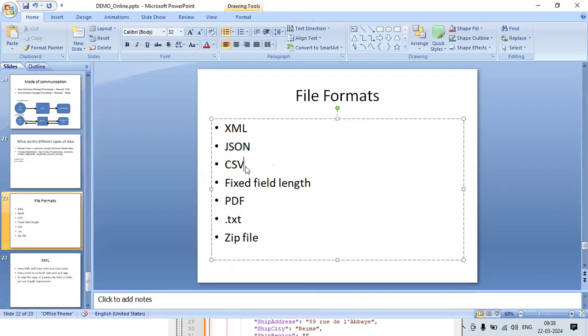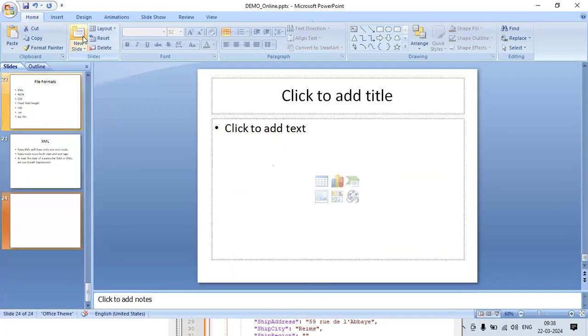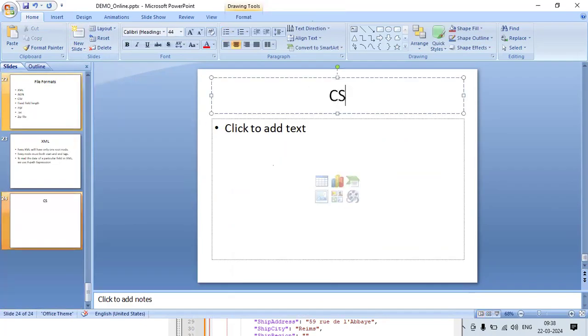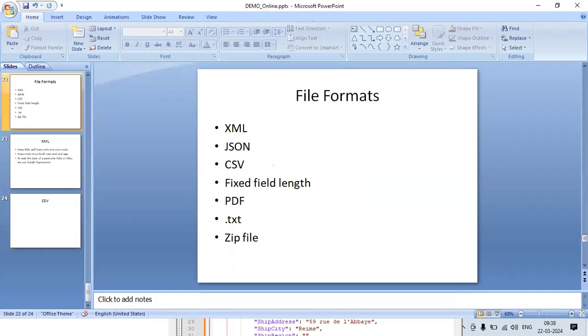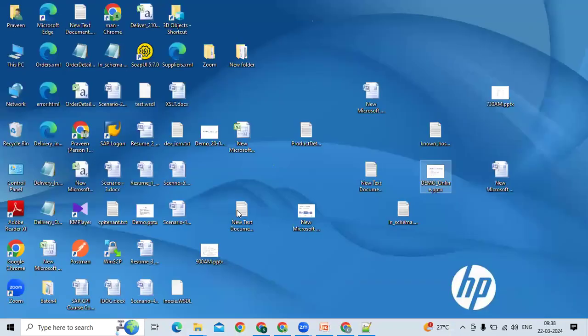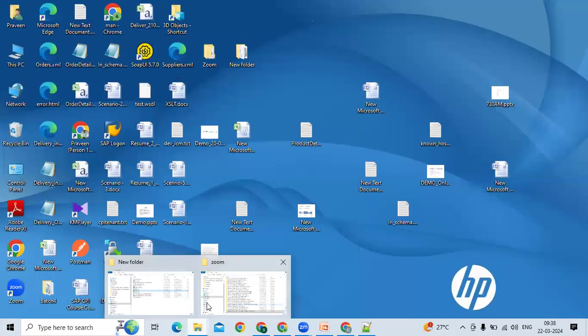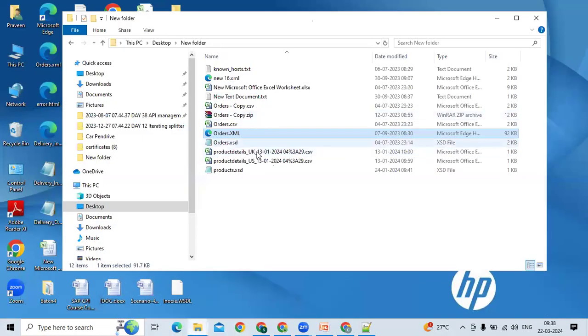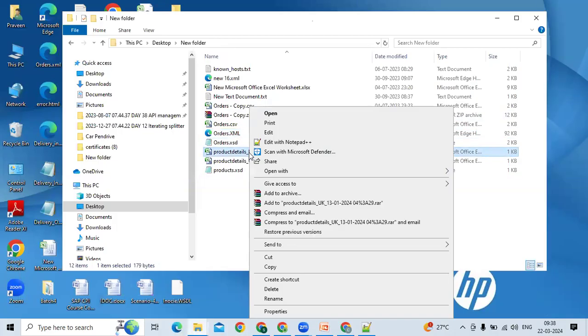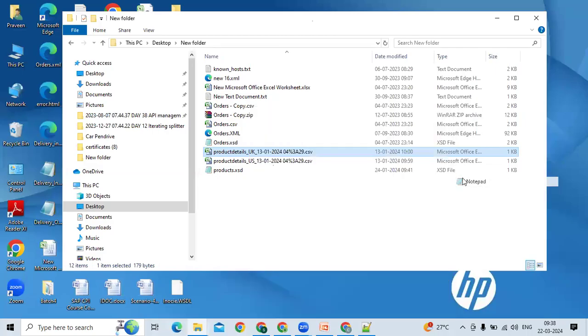Now CSV, what is CSV? CSV is nothing but data in comma separated format, guys. So what is comma separated format? Let's go here. Open any CSV file. This is a CSV file. I am opening it with Notepad.